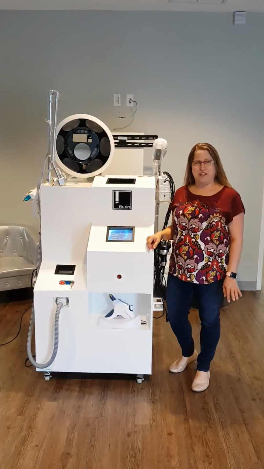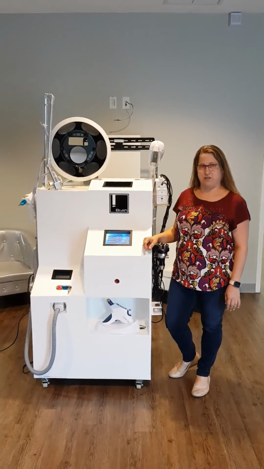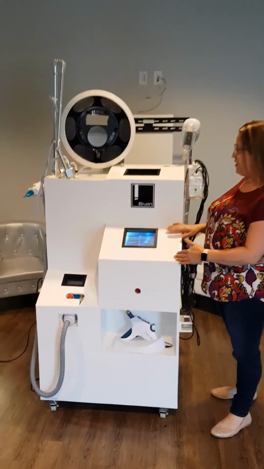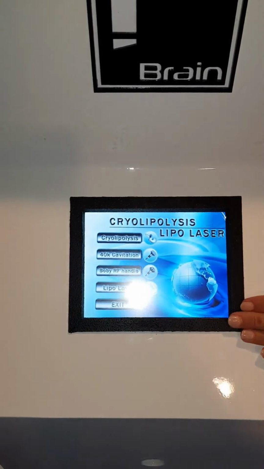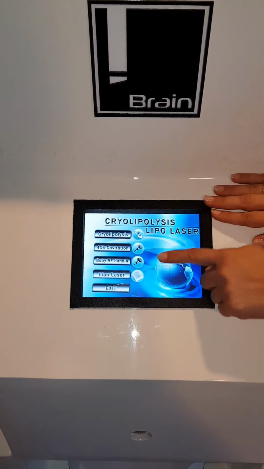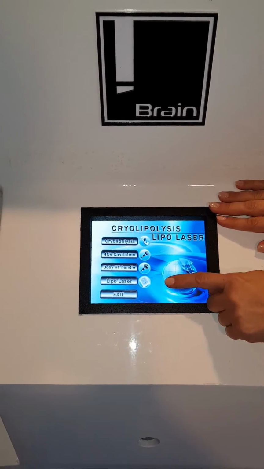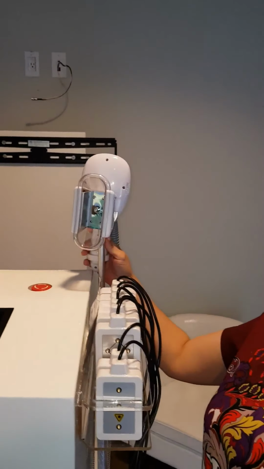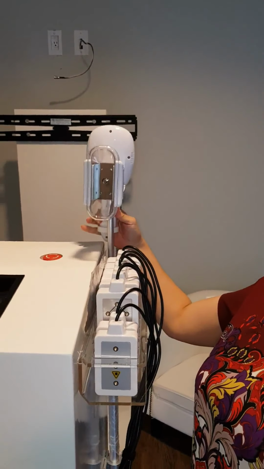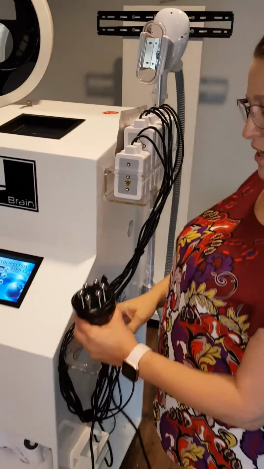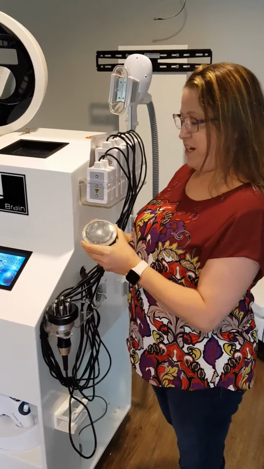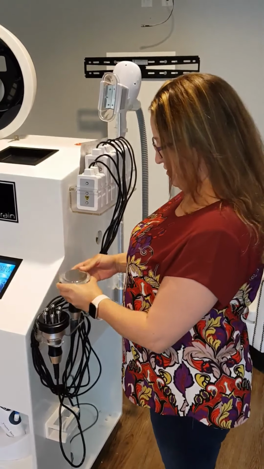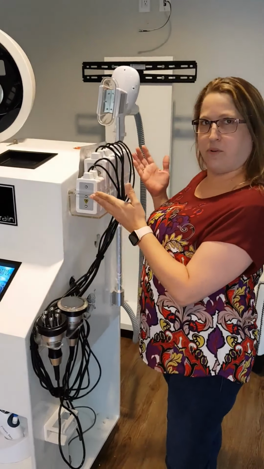Now let me show you our 4-in-1 cryo-lipolysis system and its accessories. First, I will show you the main screen. From the main screen, you will see the 4 different modalities available. Now I will show you the handpieces. We have the cryo-lipolysis and suction handpiece. We have the body RF handpiece. We have the cavitation and ultrasound handpiece, as well as the lipo-lasers.